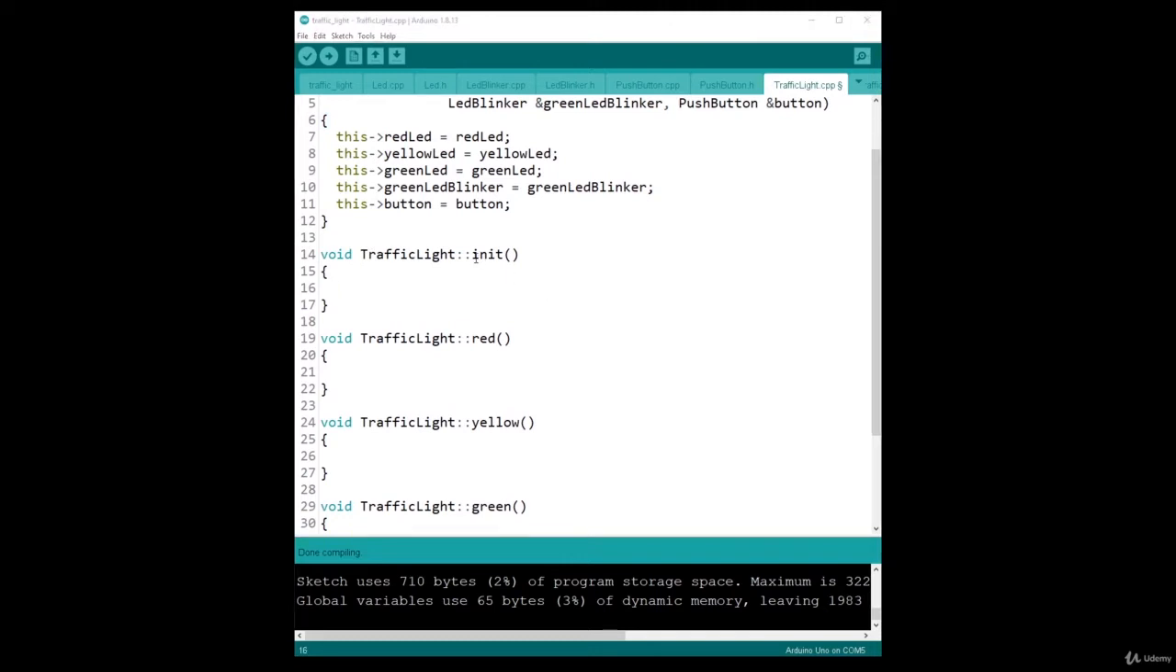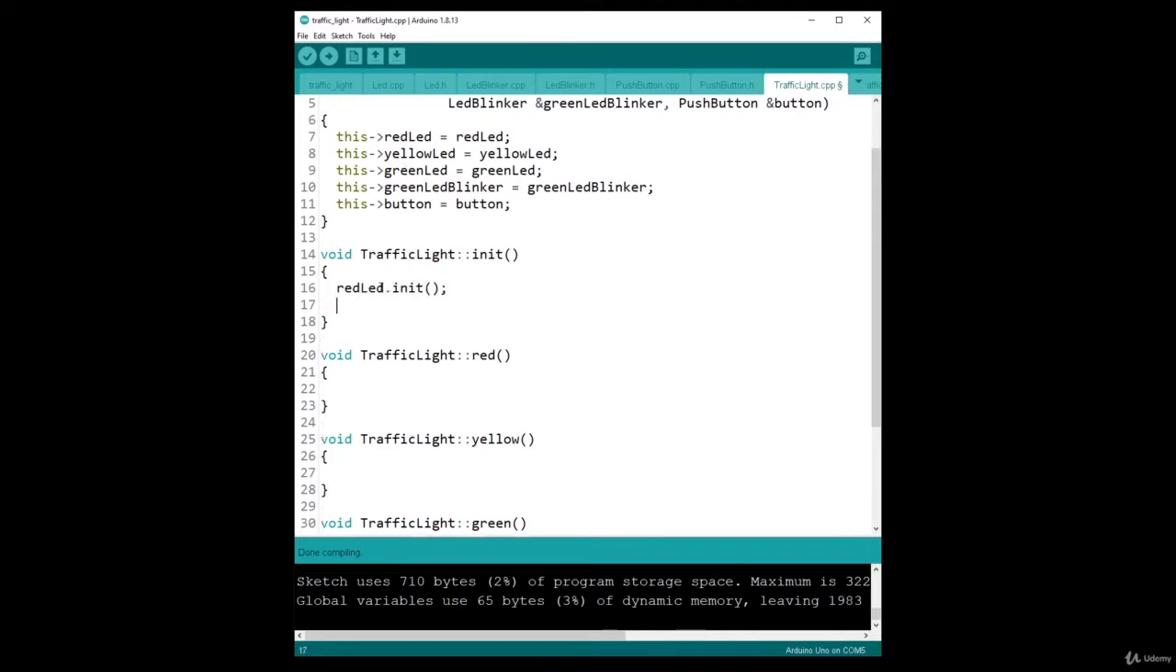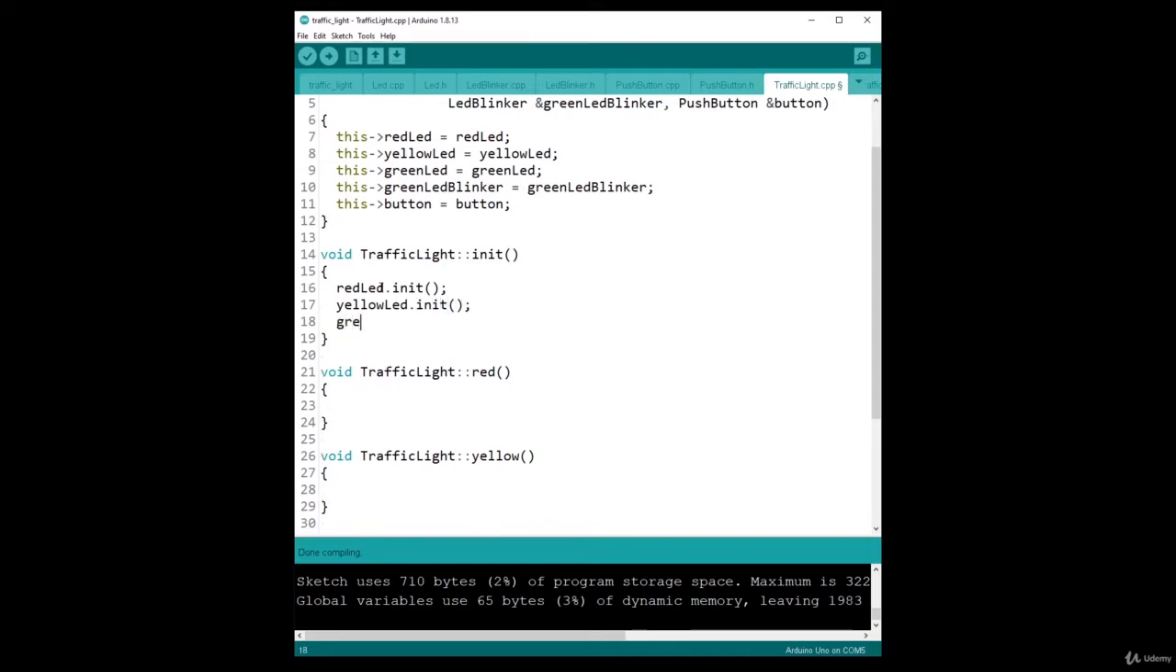So let's start with the init method. The init method will just call the init method from all of the other components we have. So we have red LED, yellow LED, and green LED. I'm going to do redLED.init, then yellowLED.init, then greenLED.init. I have a green LED blinker, but I don't need to do anything with it, because the green LED blinker just contains one green LED, so I'm not going to init the green LED twice.